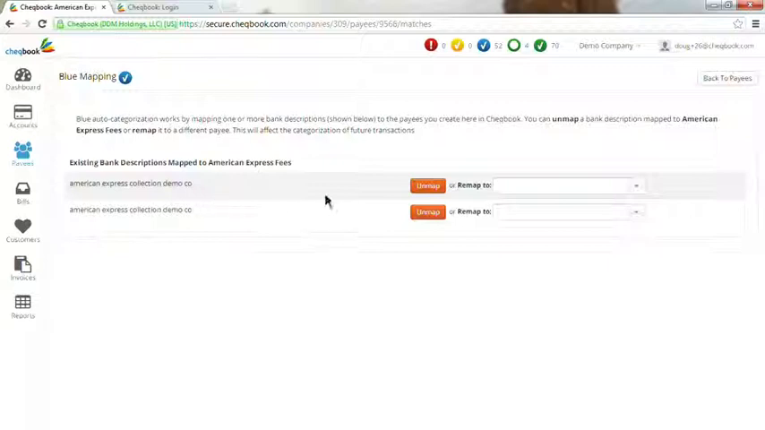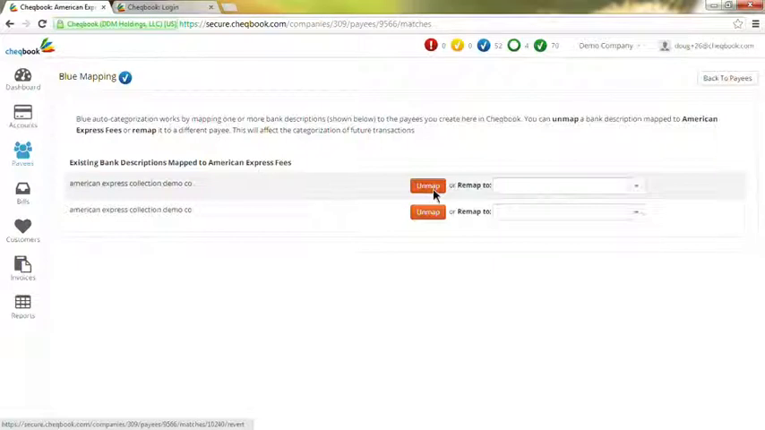If for some reason you map a description to the wrong vendor, all is not lost. You can unmap it, and you will get the same options you got when you were recategorizing a payee to move any prior transactions to the new payee vendor. We're not going to do that now. I'm just teaching you a little bit more about how the Blue Engine works.